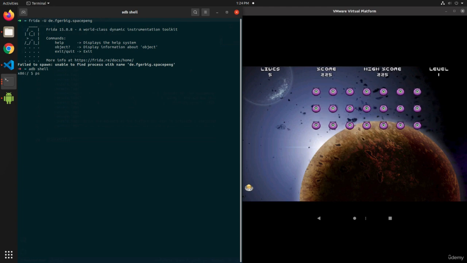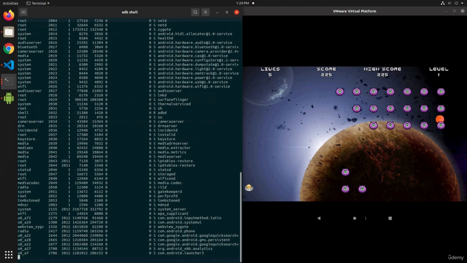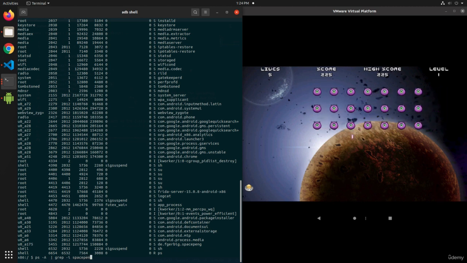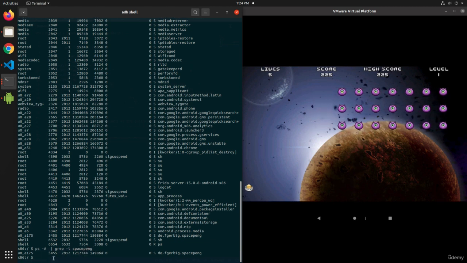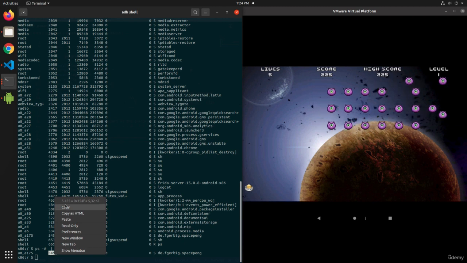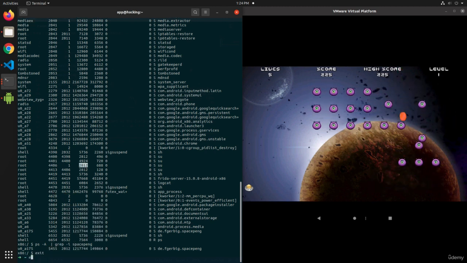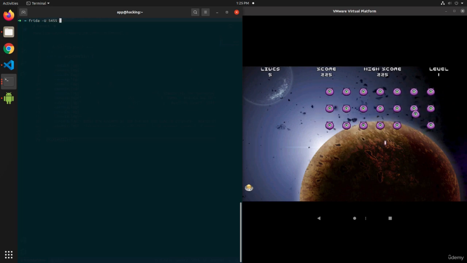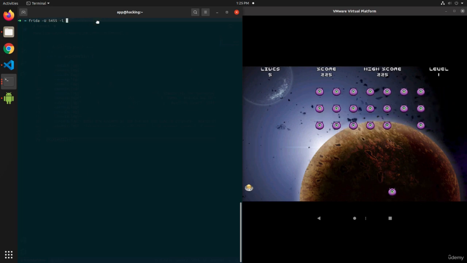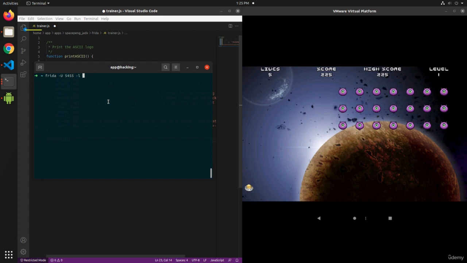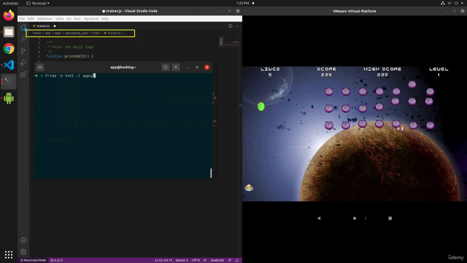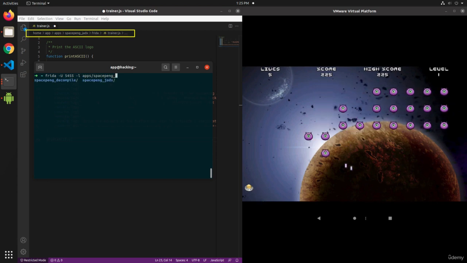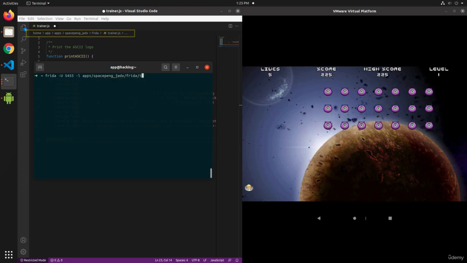Then we are using ps -A to print out all these processes, and then we are grepping for the space pane. Here we have it, 5455. And now we are using Frida with this process ID, and this should work. So frida -U, then the process ID, and then we need to call our script, which is in apps, spacebank JDX, and Frida, and then the trainer.